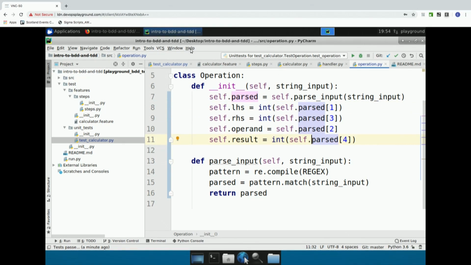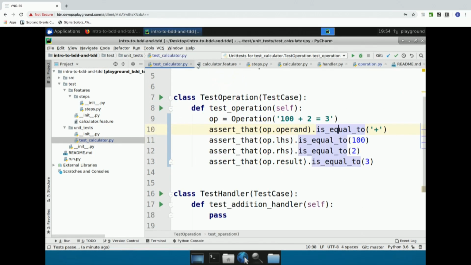Can you just go back to that previous file that you were playing around with? Sorry, the test file? Cool.